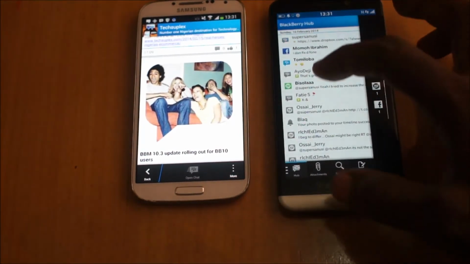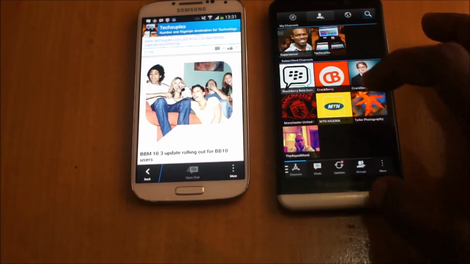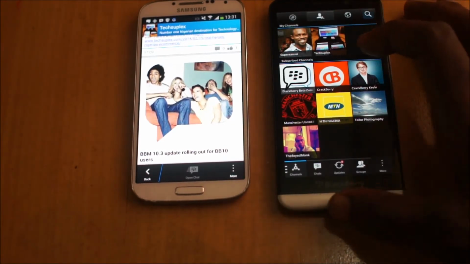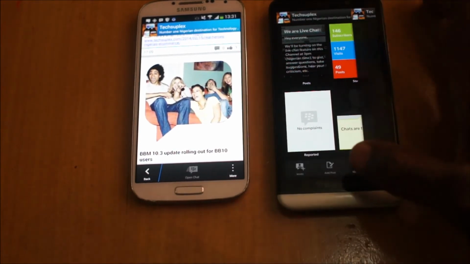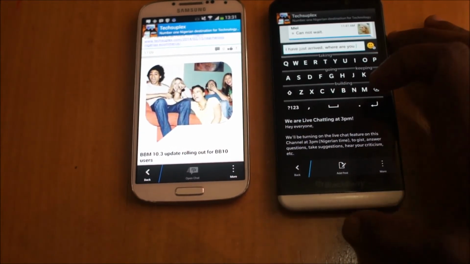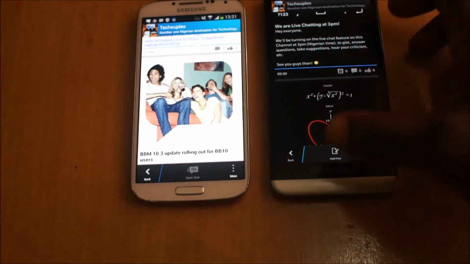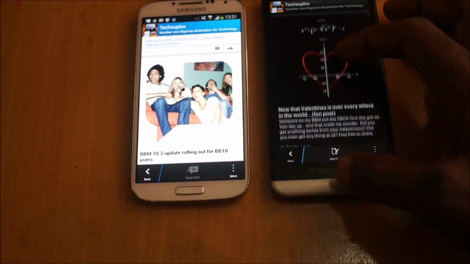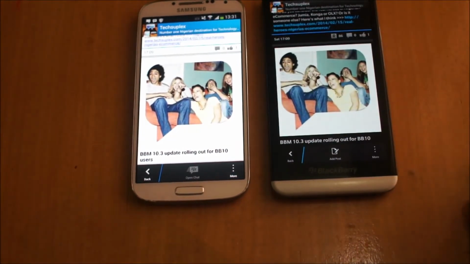This has the channel feature as well. It's had it for a while, actually. So let's go to the Tech Suplex channel. This is like the control phone for the channel, where the channel is hosted. As you can see, I changed the theme to black on BlackBerry 10, but it's basically the same thing.